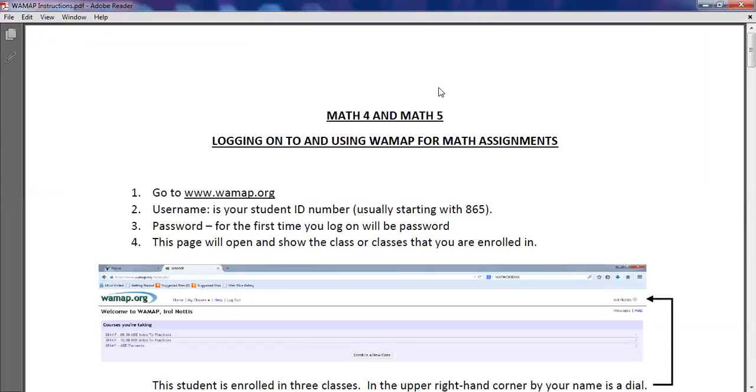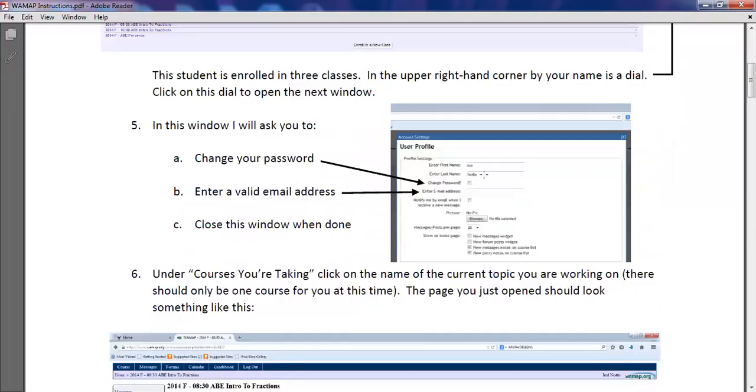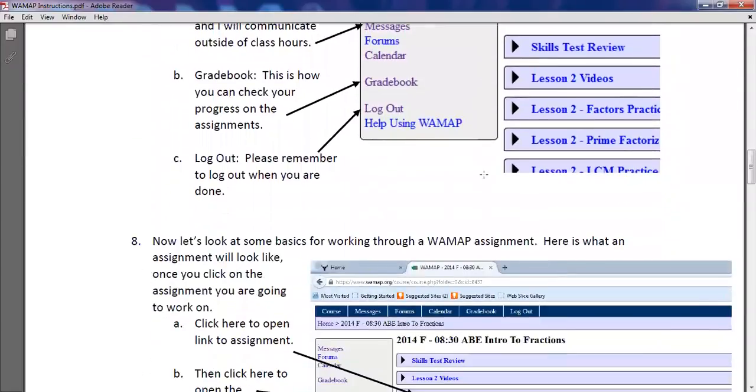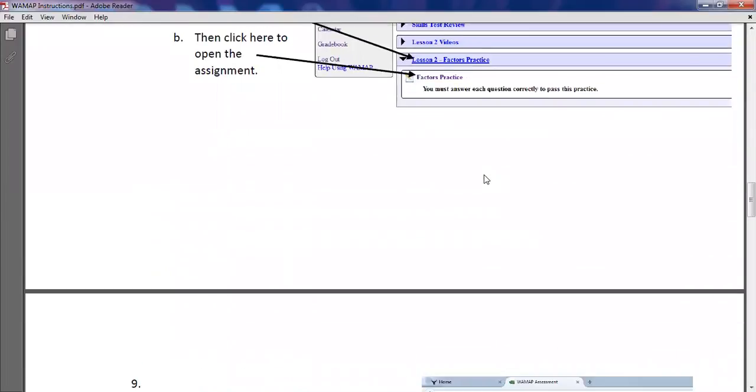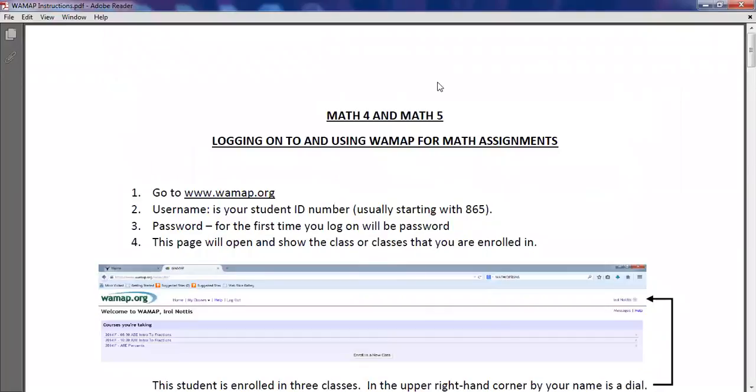So the first thing that I want you to notice is that this document should either have been given to you by your instructor or it is available on Canvas for your math class. You can download it and print it, or you can just have it on the screen. It has all the steps that we're going to go through here on how to navigate through WAMAP. So if you want to take a look at it at a later time, you do have that print version. But for right now, we're going to just do the top part here and actually get into WAMAP. And then I'm going to show you how to navigate through WAMAP to show you how it operates.